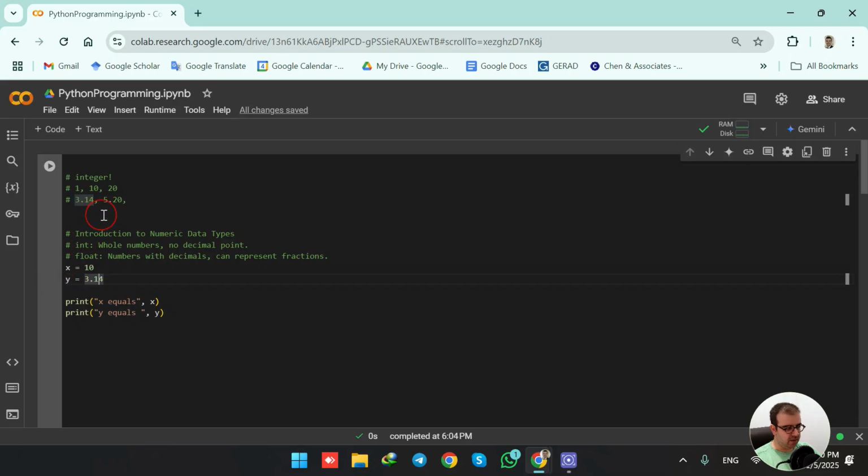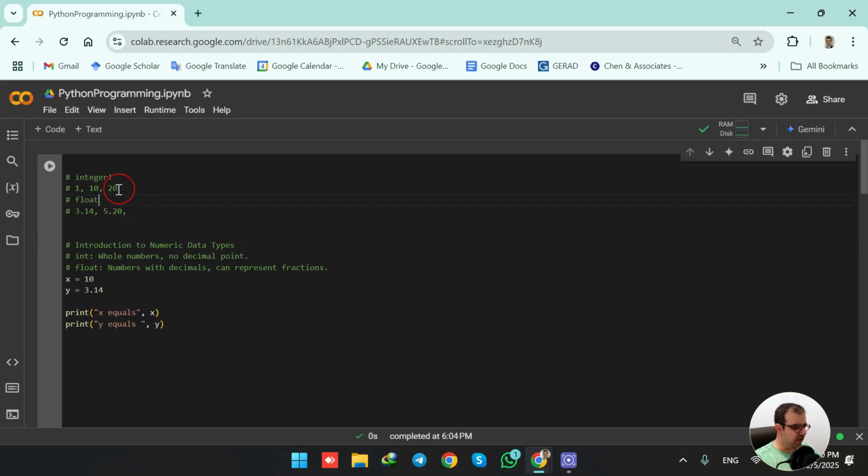So based on our definition of integers and floats, we understand that x is an integer variable because an integer value is assigned to it, and y is a float variable because a float value is assigned to it.